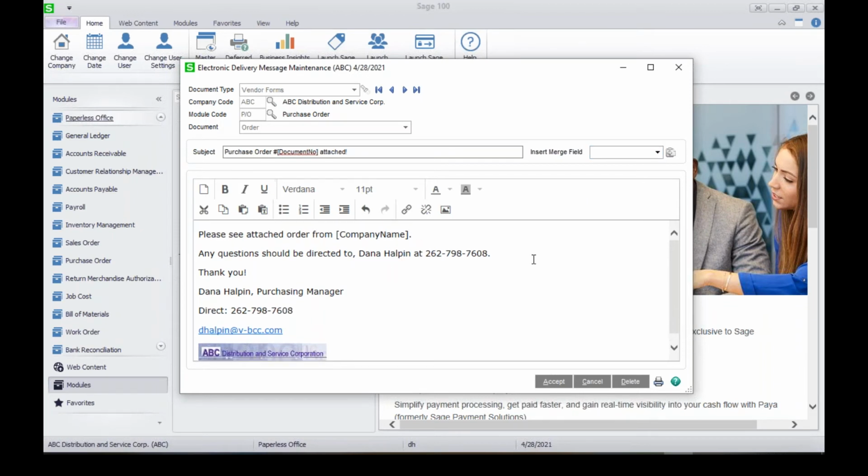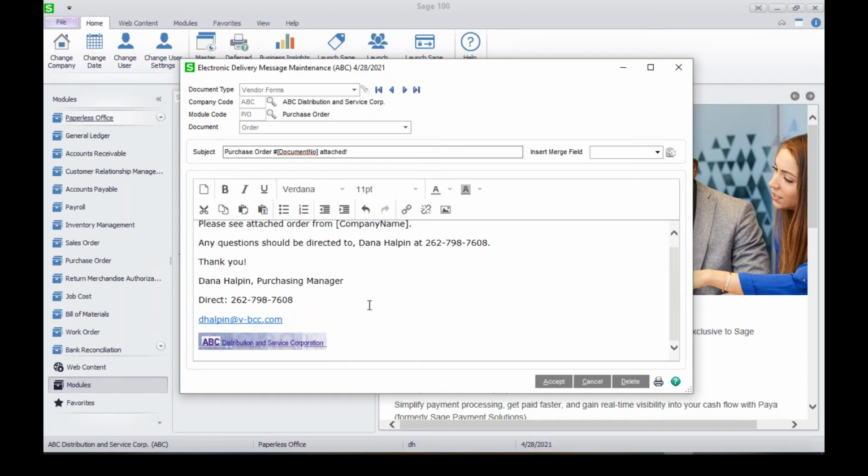Trial and error. Send these templates out to yourself at first to make sure everything looks good before you actually go live and send out 100 emails to these vendors, and then you have some silly mistake like that on there. So we have an electronic delivery message template set up for purchase orders and sales order invoices. So let's see how that works.